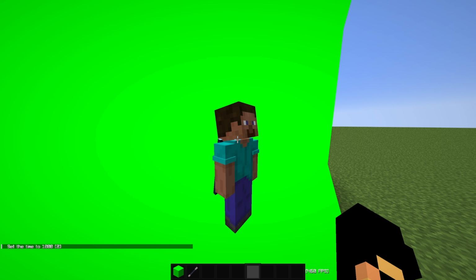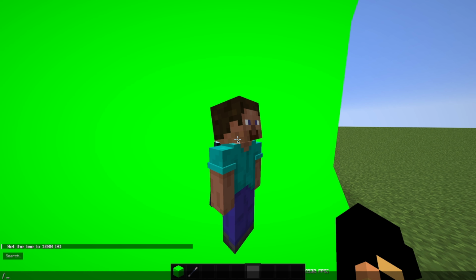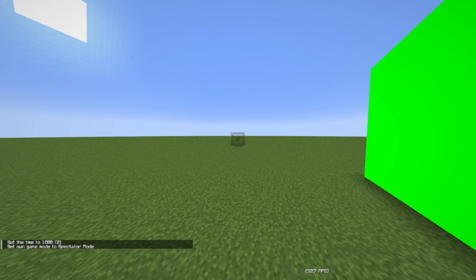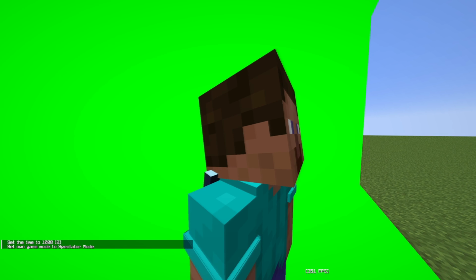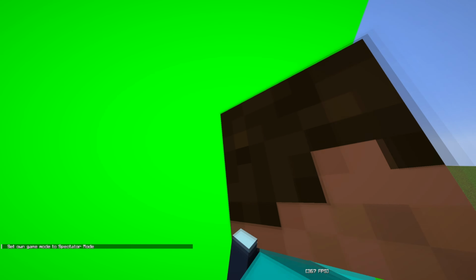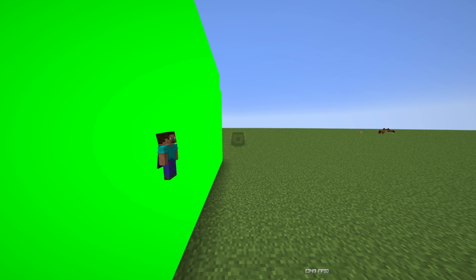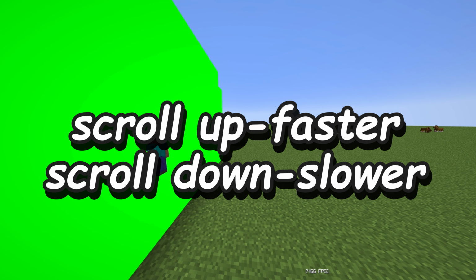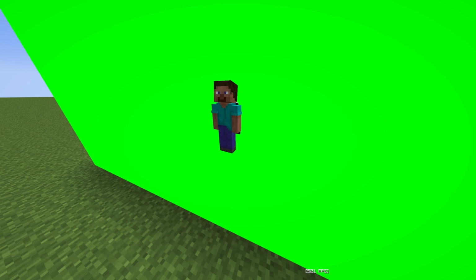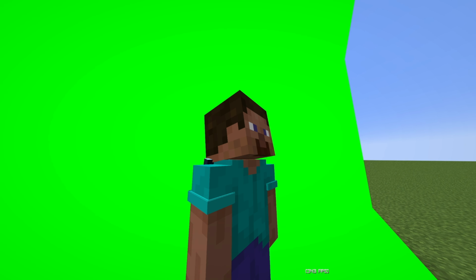And basically, what we're going to do now is we're going to go in spectator. Now, if you see in spectator, you move around quite quickly, which makes it hard to like adjust for this, to get the perfect screenshot, you know. But if you scroll down with your scroll wheel on your mouse, it will decrease your speed, which is really helpful for this. Now I can actually get into position.